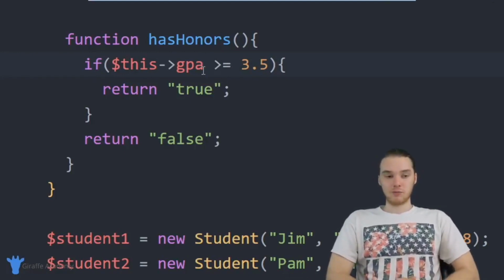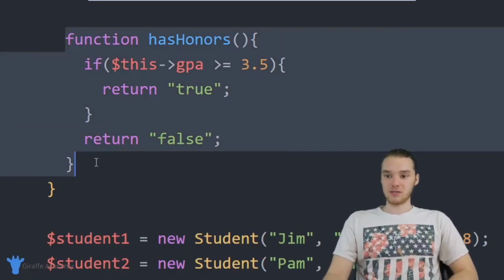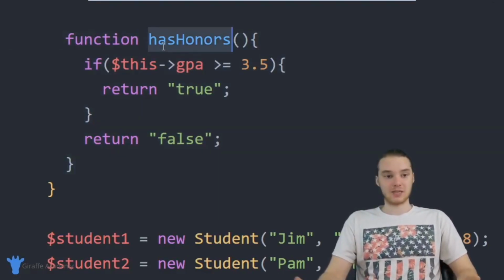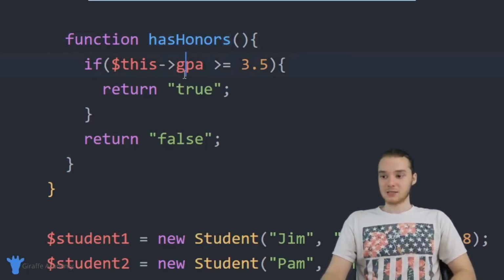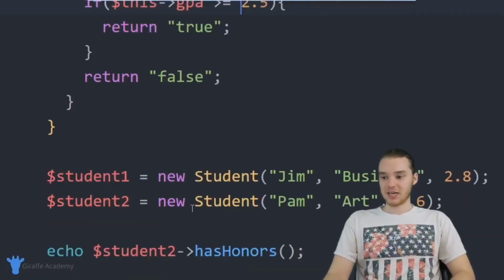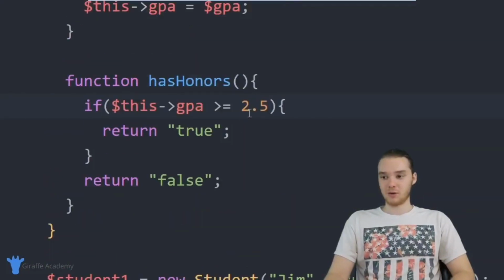A lot of times people will create a bunch of these little functions inside of their class. You can see this hasHonors function comes in handy a lot, because it's essentially specifying the qualifications for honors. If I wanted, I could make the qualification for honors a 2.5, and now technically Jim's going to qualify for honors, or I could make it a 4.5 or a 4.0 or something like that.